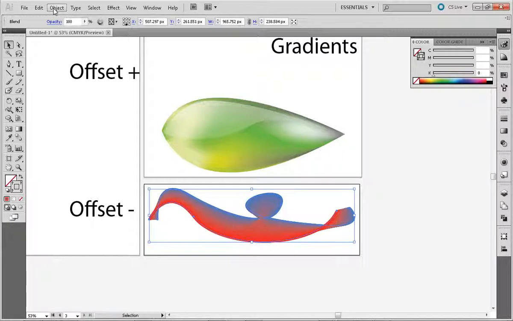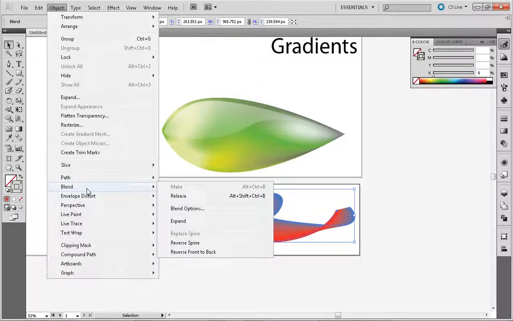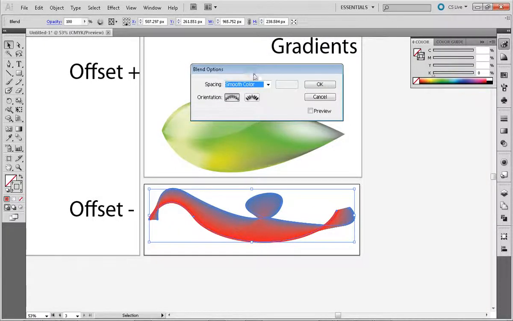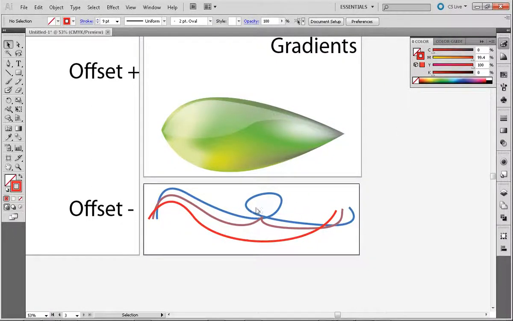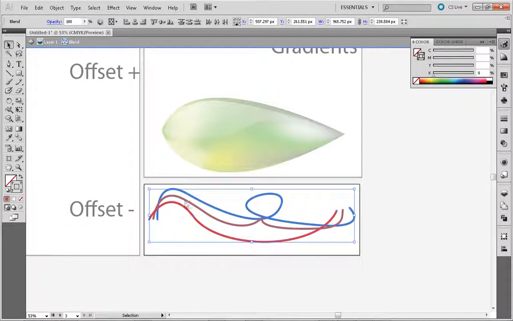So, you can always go to Object. This time you're going to go to Blend, and you have Blend Options. Now this one tells you Smooth Color. Essentially what it means is smooth the transition from blue to red, so you're not seeing too much difference. But you also have Specified Steps here. And right now you see 254, which is a lot. If I were to put 1 there, you pretty much get just one line.